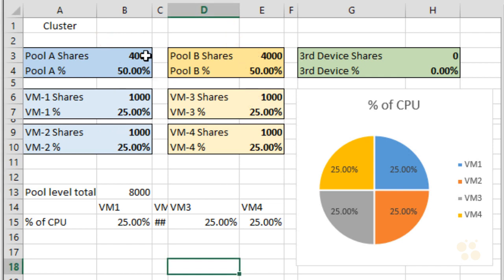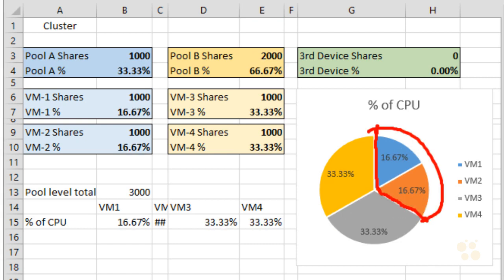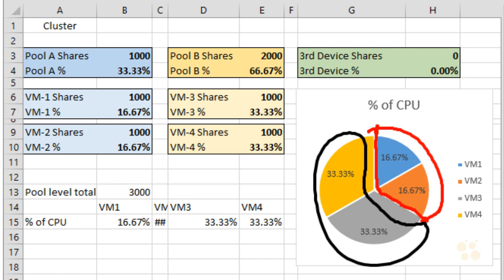So if we change some of these, for example, let's say pool A has 1,000, and let's say pool B has 2,000, which makes it look like our drawing. Now VM1 and 2 are going to have approximately 16% of the entire enchilada regarding CPU shares. And VMs 3 and 4 are going to have about 33% each. And that's because VM1 and VM2 are fighting for the 33% that are associated with pool A, and VM3 and 4 are fighting for the 66% which are associated with pool B.